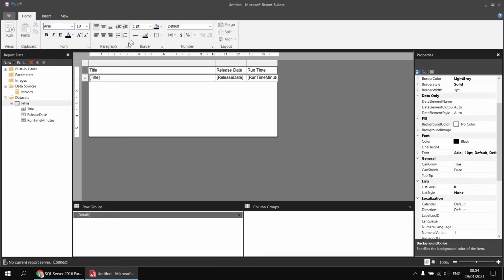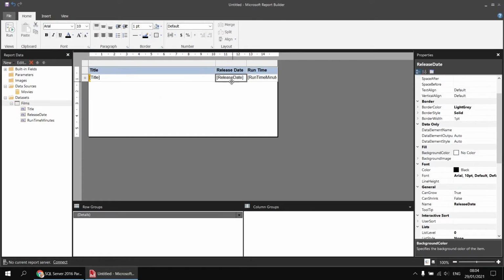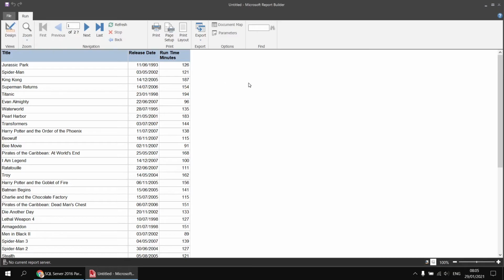I will do some basic formatting for the header cells, so I'll change the background colour and then maybe make the font bold. And then I'll also format the release date in a basic date format, so that when we run the report at this stage, we've got our nice list of films.